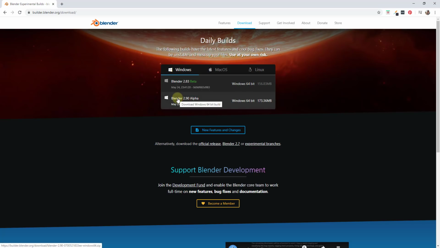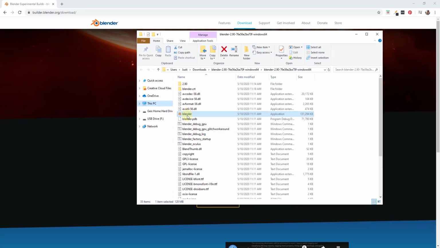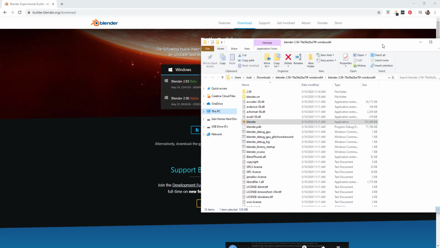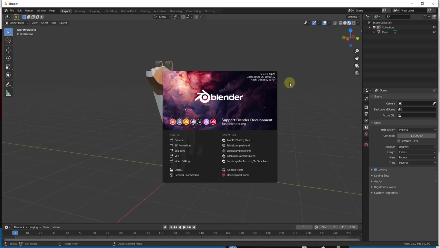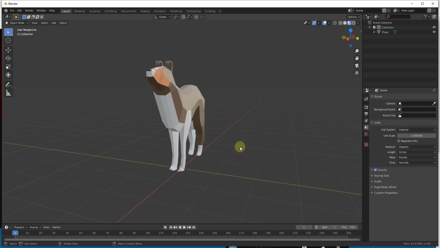If you download this, it's going to download a folder, and within that folder, right here, there's going to be a Blender file that you can run in order to open up the 2.9 version. When you open up the 2.9 version, you're going to get a sheet that's a lot like the one that you get right now in the older versions, but you can see how it looks a little bit different. We're just going to open up a general file for right now and test out this tool.